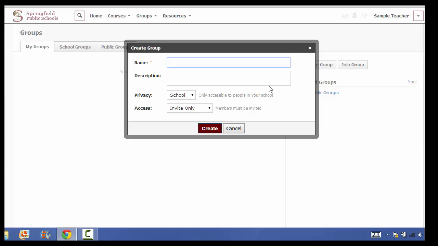You put the group name and description down first. The privacy settings are here, so who do you want to be able to get into this group? Only people in the school? Only people in a group? Only you will be able to see the group, or you can customize. You can customize the privacy by inviting people into your group, and that's the only way they can get in, by allowing people to request to get into your group, or by just leaving it wide open and anybody can get into the group.